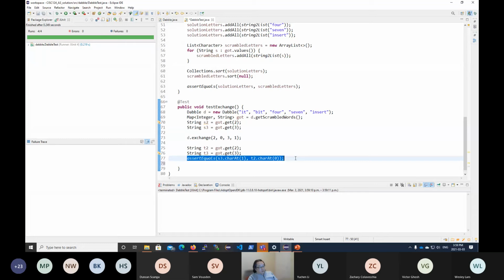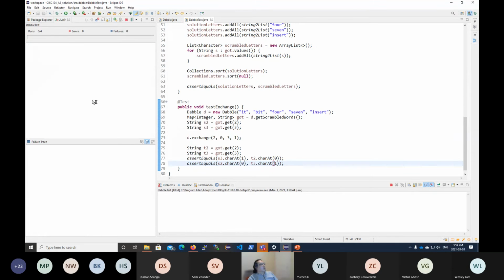And now, s2 charAt, so what am I switching here? charAt 0. s2 charAt 0 should be the same as t3 charAt 1. So those are the two things that have been switched. And again, it passes.